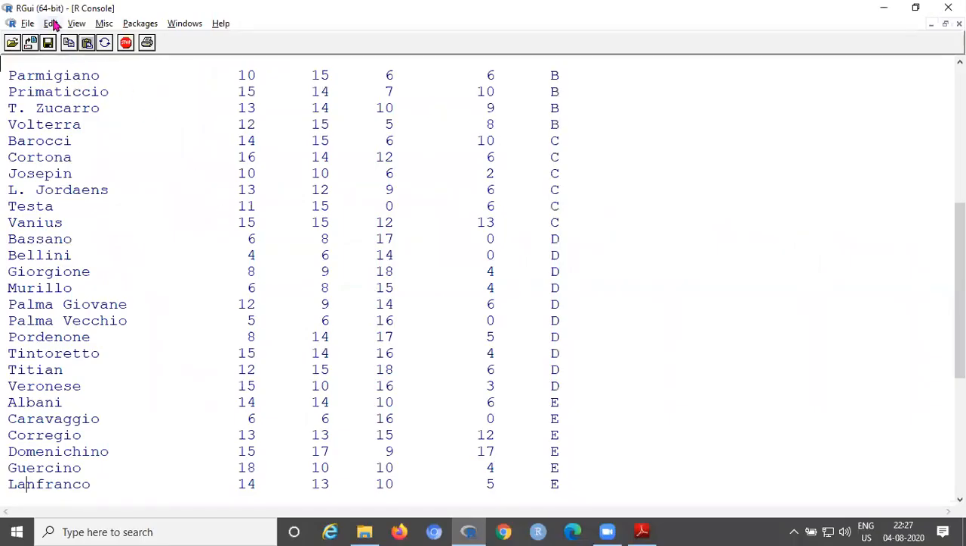Now we will also demonstrate this one. Simply you can call colnames within parentheses the data set name, painters. Now you can see composition, drawing, color, expression, school. All the variable names are displayed.